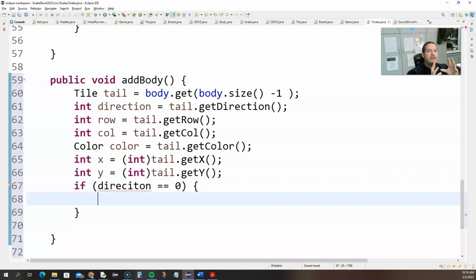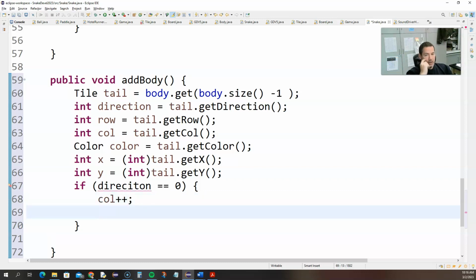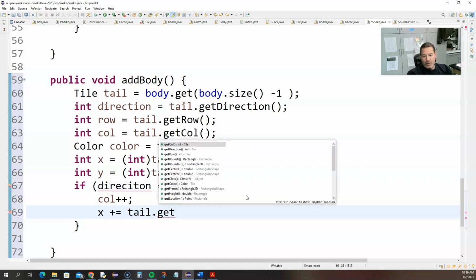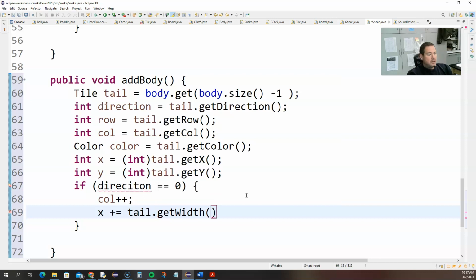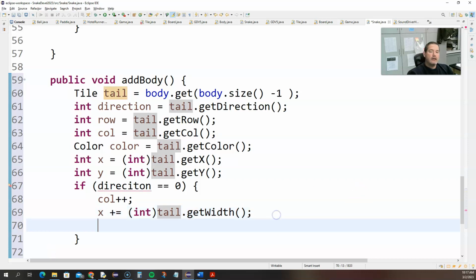I want to put this piece right behind the snake, or if it's moving to the left, I want to put it on the right side. So what does that mean? It means the column is going to be one bigger than what it currently is. It means X is going to be bigger by tail.getWidth. Okay. All right. So does that make sense?